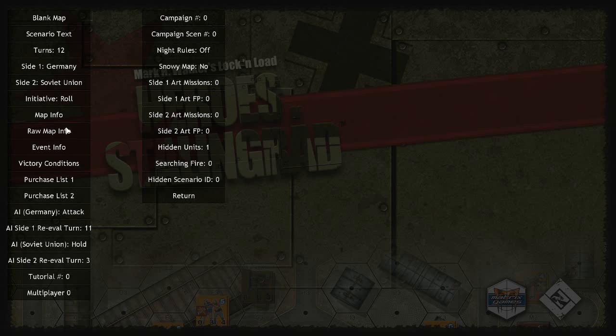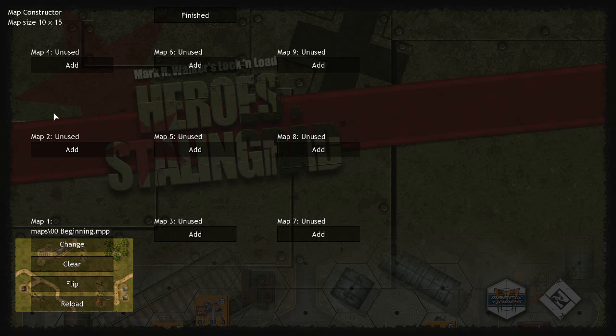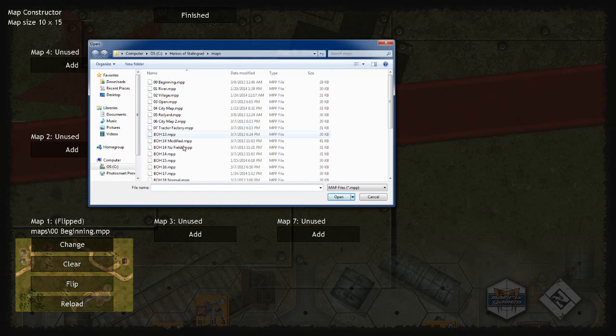First thing you usually want to do is check your maps. You can see, you could have a 3x3 map if you wanted to. We're just going to create a small single map, so I'm going to click on the change button here. You could flip this one, you can change it. There are lots of different maps.